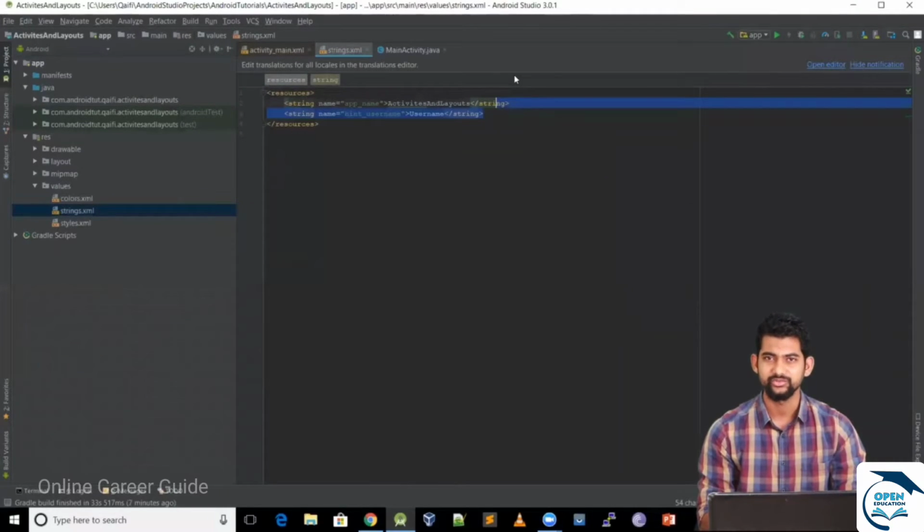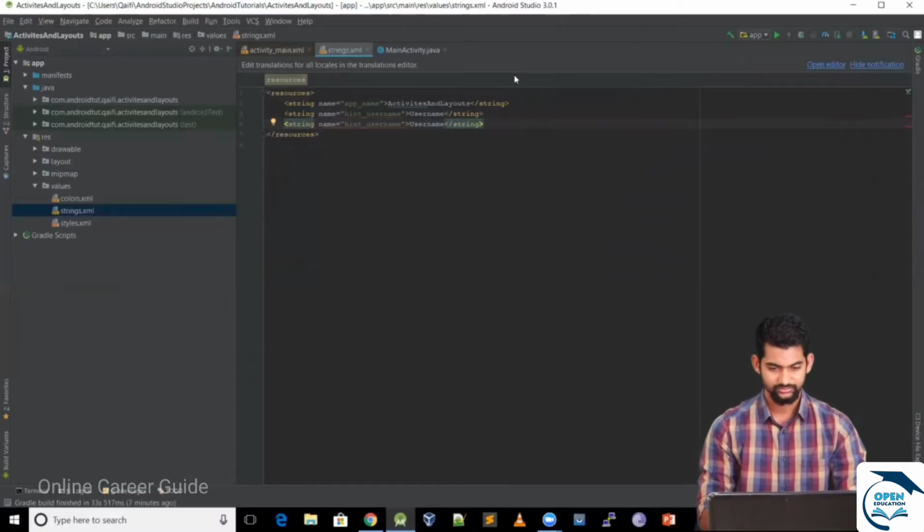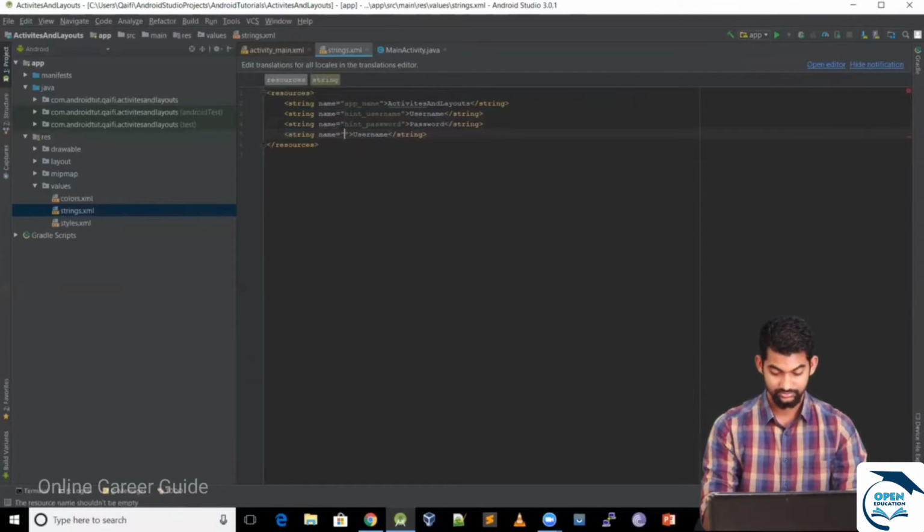Let's give the value, say, username. Similarly, let's make it for password. And let's also create a label for a button. So hint password. Let's change the value to password. For the button, let's say label btn login. Let's give it a value login.